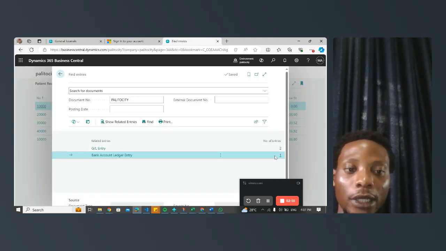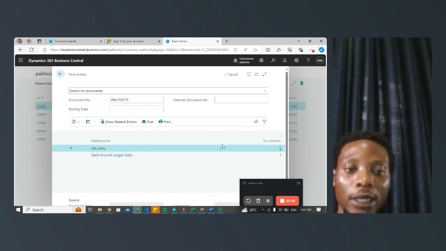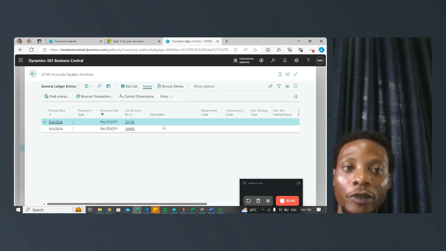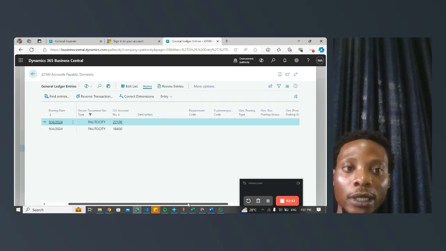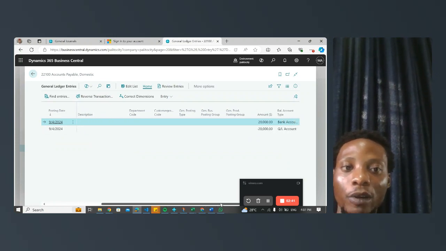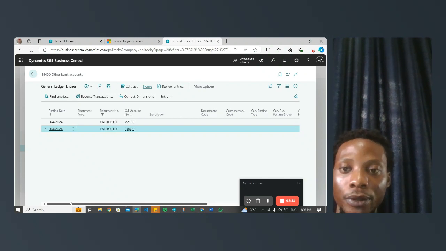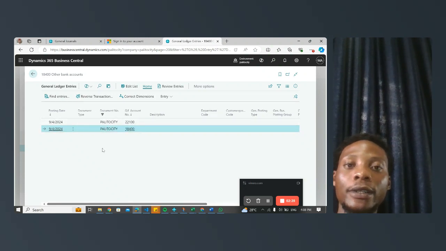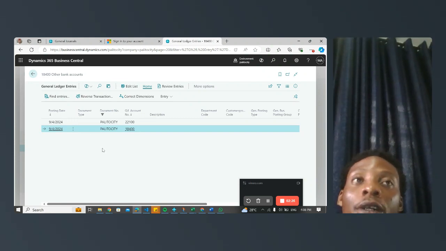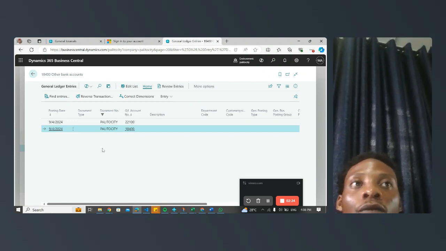So let's check the GL entry. You can see that we have all of these respectively, right? I can see my account payable 20k, and this is a very good way. Let's also see our document number to verify that. You can see the document number is Palito City, right? So this is a very simple way you can create a posting routine.